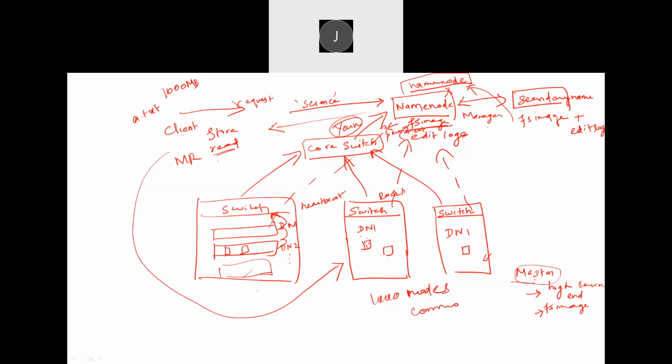Whereas when you talk about a master node, which is the name node, the configuration should be good. It will be a little high end. Okay, guys, then we will go to the slides. We will read through the slides. Any doubts you can ask me. Any doubts till now?